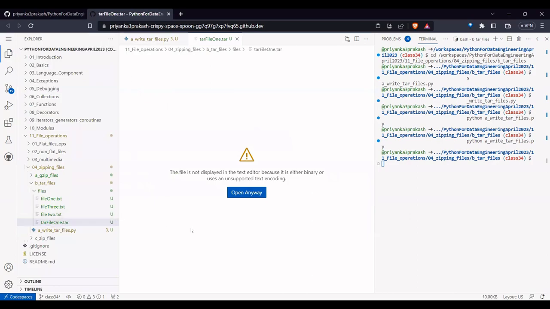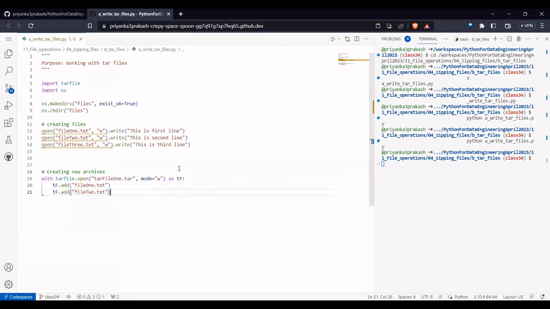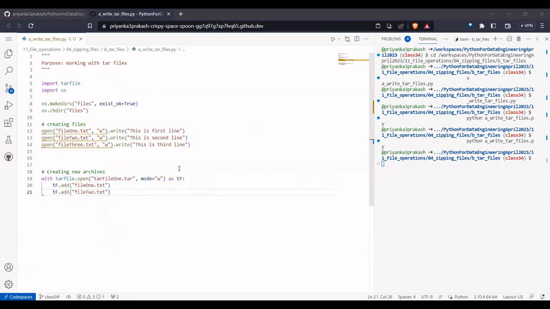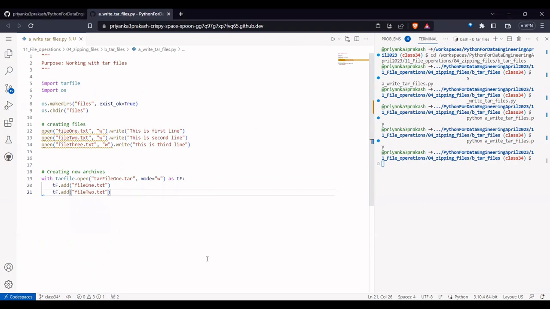If you click on it, we cannot see it, because not every file we can see in a text editor. So this is how. And similarly, if you want to now add a new file to it, it is the same as how you do it.